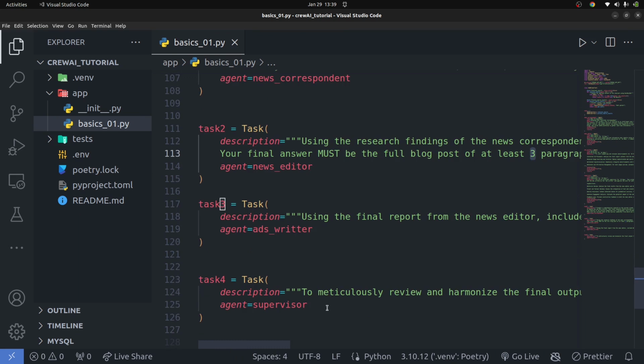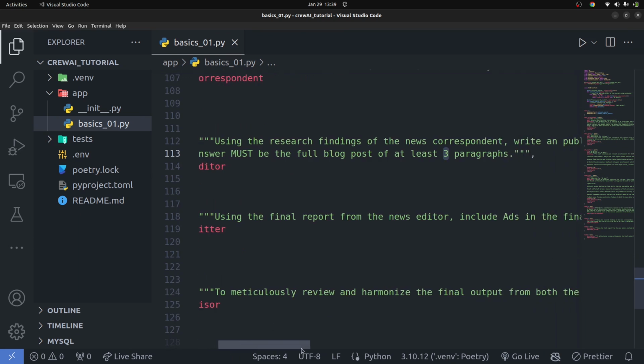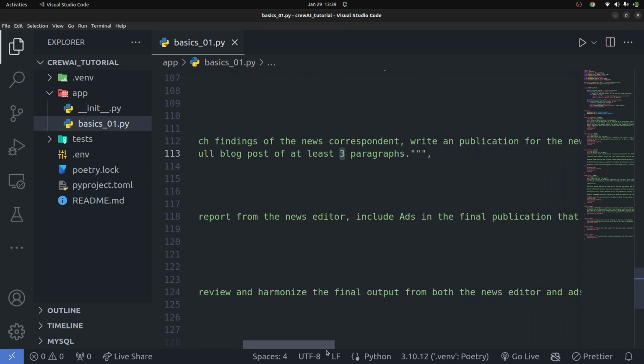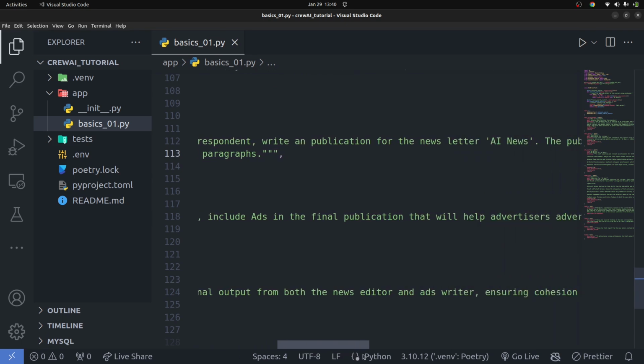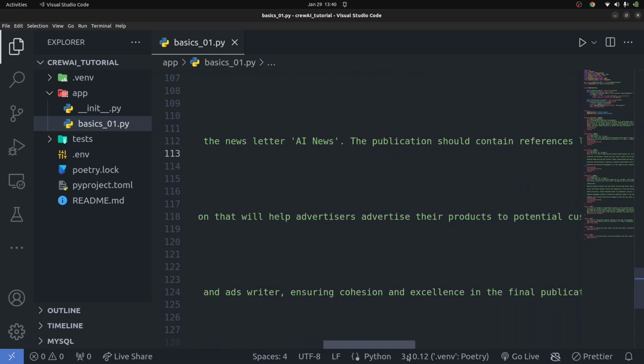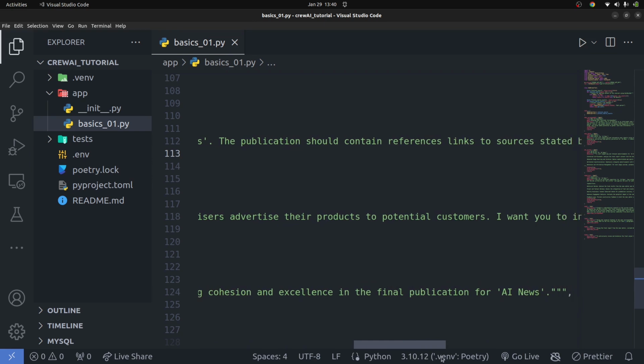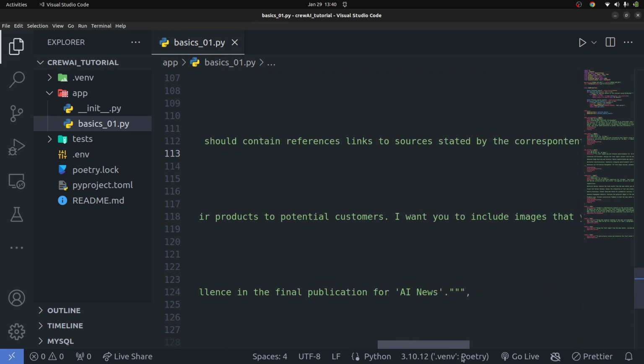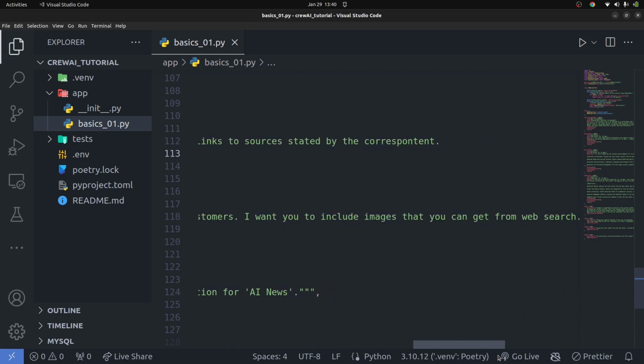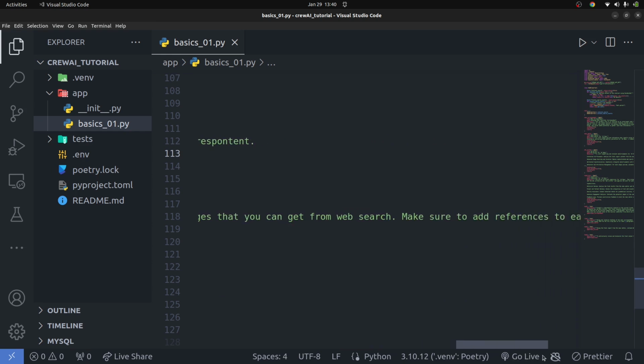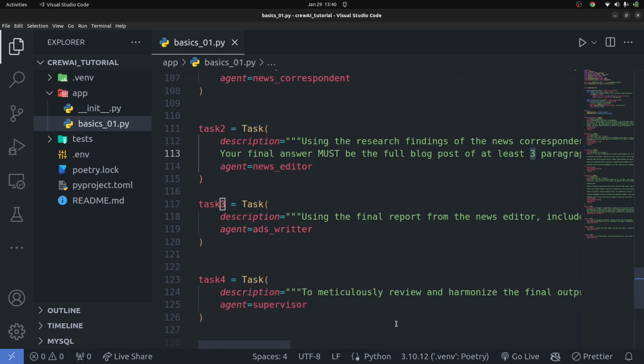So guys, we have also task 3: using the final report from the news editor, include ads in the final publication, and that will help advertisers advertise their products to potential customers. I want you to include images that you can get from the website, and all that. So you can see all those instructions right there.